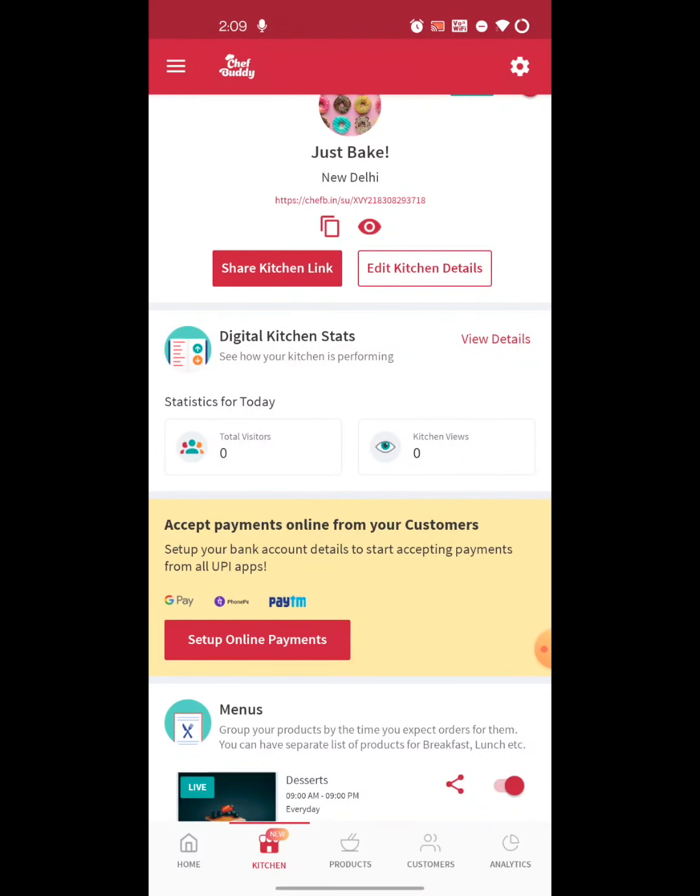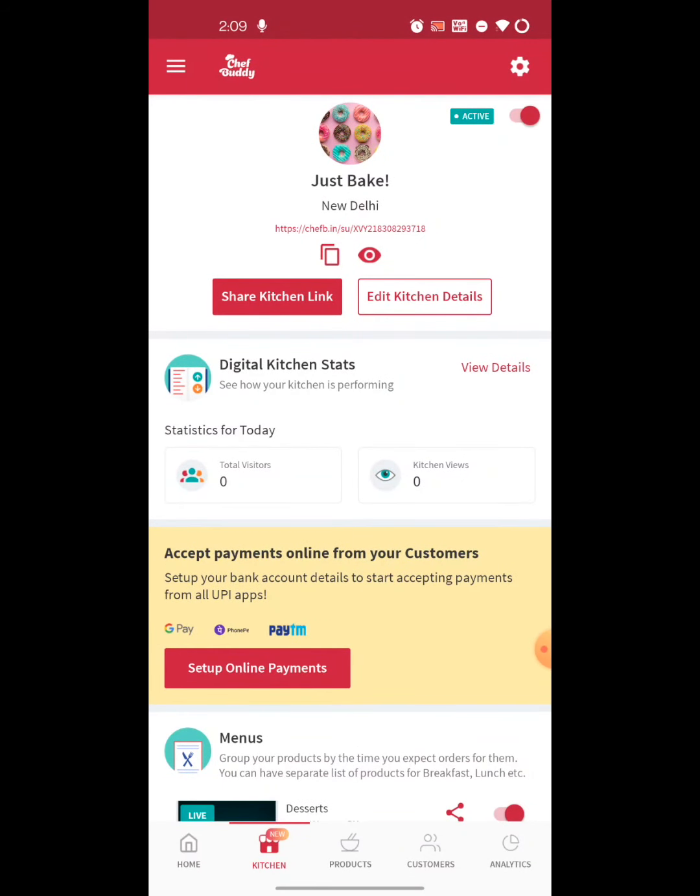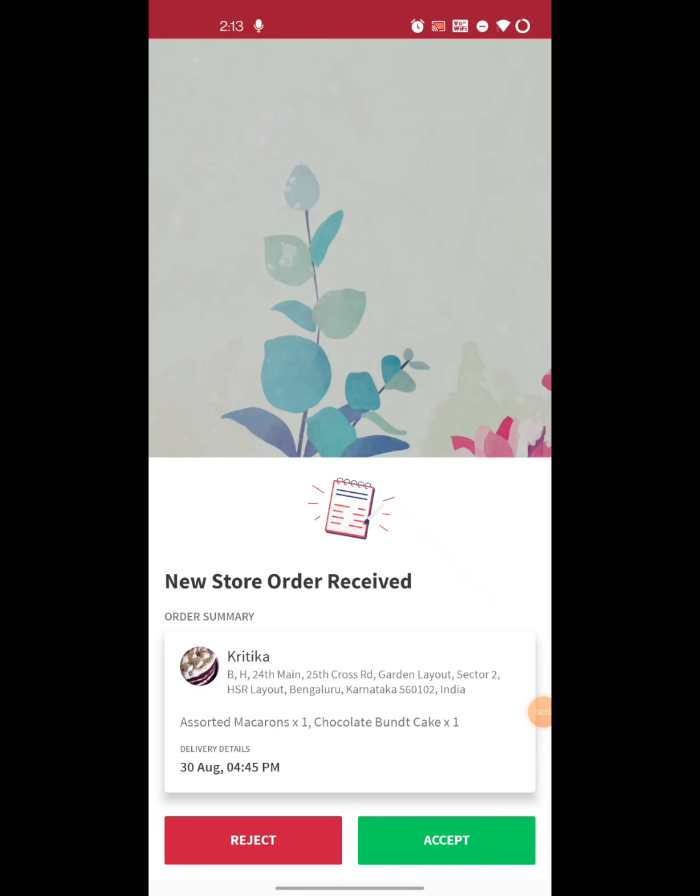Now to share this menu with your customers on WhatsApp or on social media, you can click on the Share Kitchen link on top and share it with ease. So once the customer places the order, this is how you receive it on your phone. There's an in-app alert that you get and you can choose to accept it or reject the order.